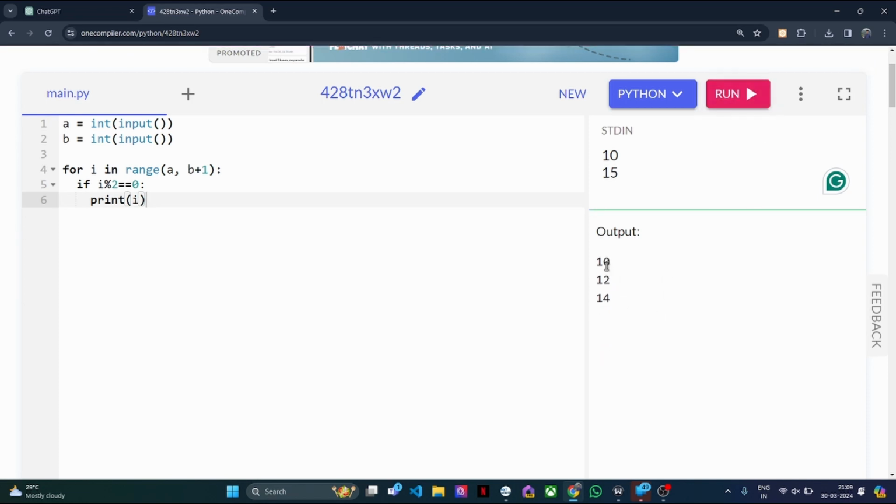See, we got 10, 12, 14. Like this, if I need to print only the odd numbers from 10 to 15, what I need to do: if I divide any odd number by 2, what I will get is 1. So likewise, if any number divided by 2 gives a remainder of 1, then we can guaranteedly say that the given number is an odd number. So now if I run the program, I get only the odd numbers.